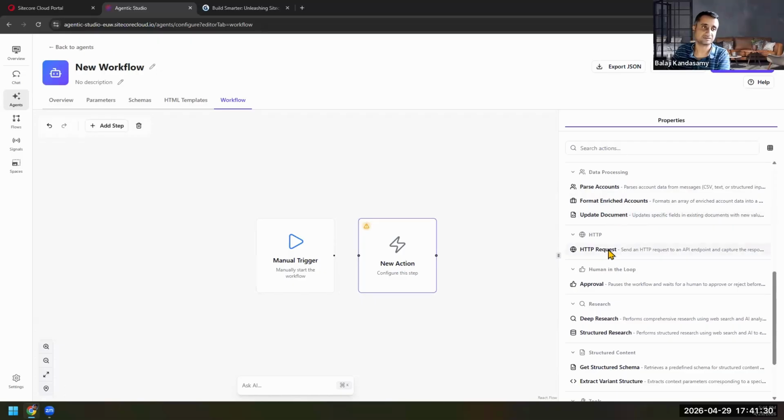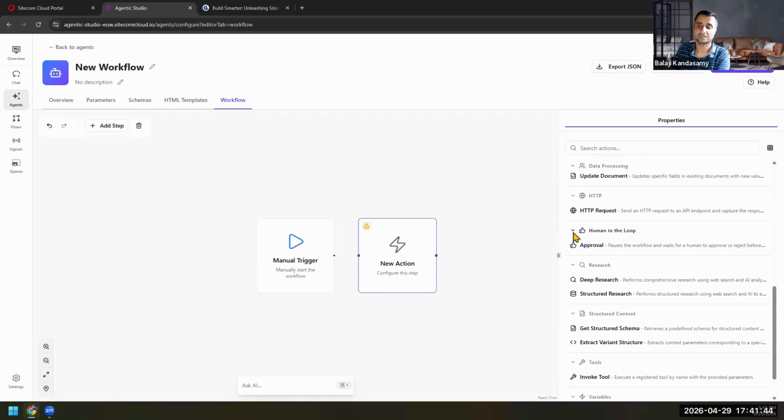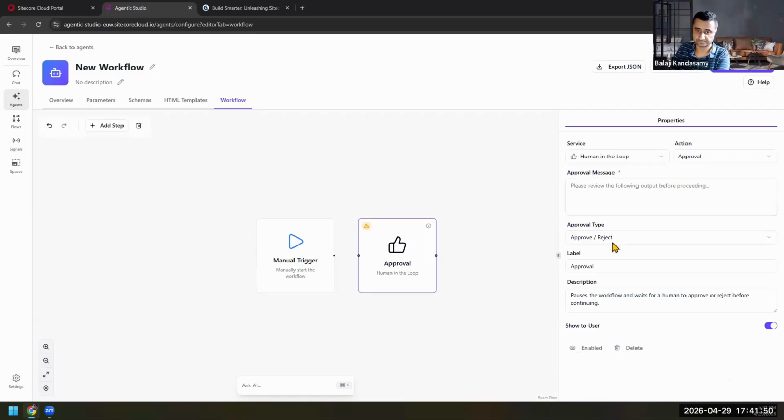You can also make REST endpoint calls using this HTTP step. Most of the time, it could be used for triggering a webhook or calling a webhook when something is happening. And whenever you put the human in the loop, basically that's a manual intervention. You can make this a human in the loop, and then you can do that.